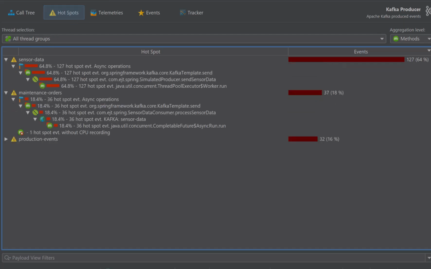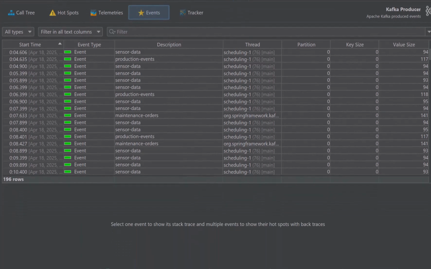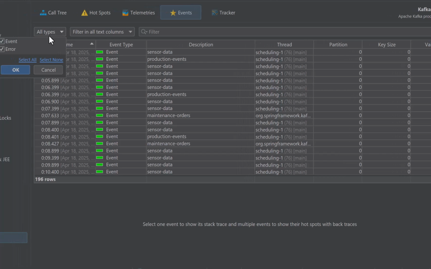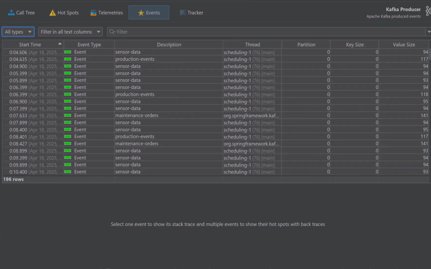For debugging, single events are available. They're not recorded by default, but you can switch on recording at any time while the probe is being recorded. Event data includes the description, the thread, the partition, and key value sizes. Also, events and errors are differentiated and can be filtered. The filtering capabilities of the probe events view help you find events of interest.